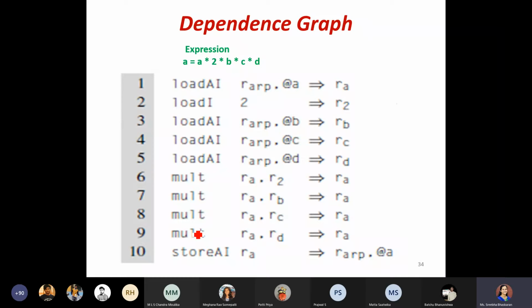Next, the last instruction for mult: you are multiplying the entire result, that is A into 2 into B into C, with the contents of the register RD. And the result will be again stored in RA. So now you have the final result of A multiplied by 2 multiplied by B multiplied by C multiplied by D, and you have to load it into the memory location of variable A.